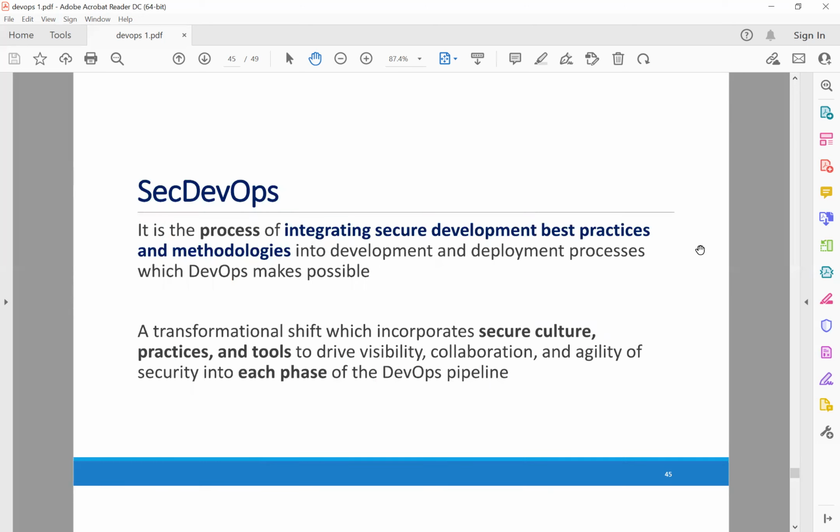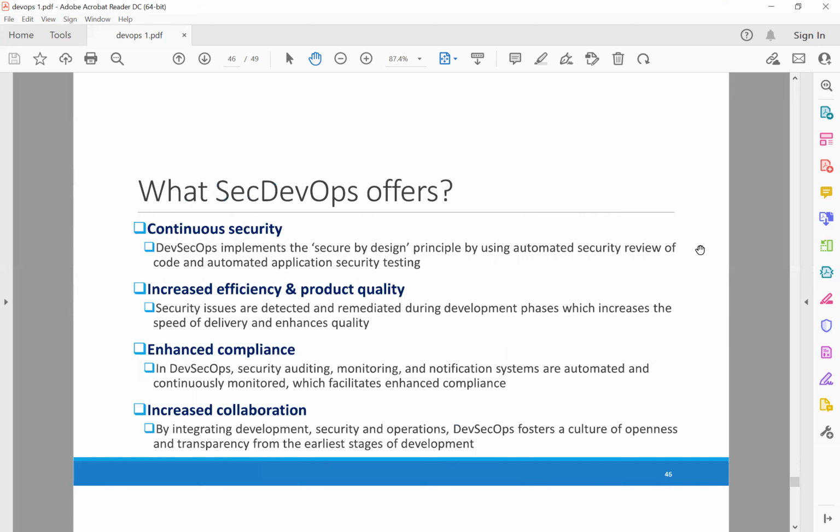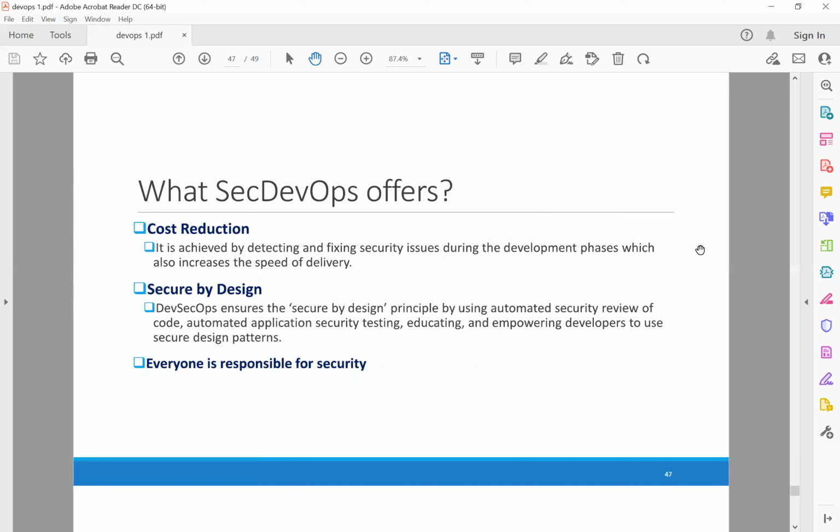So SecDevOps is the process of integrating secure development best practices and methodologies into DevOps. It offers continuous security, efficiency, quality, compliance, and collaboration. Also, it reduces cost, and everyone is responsible for security. That's important.